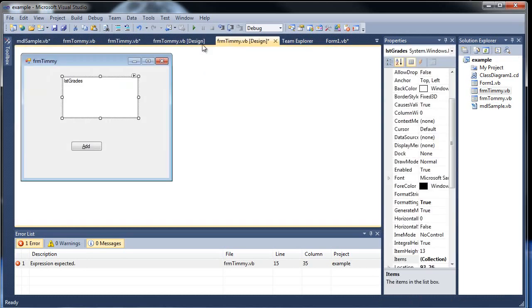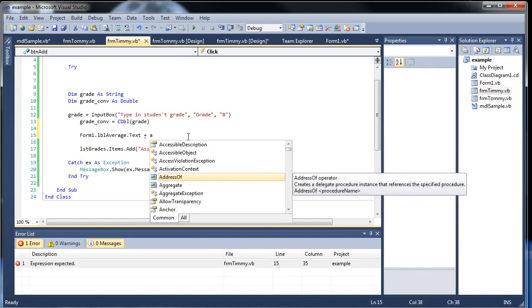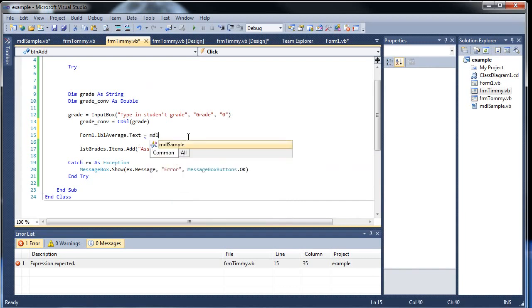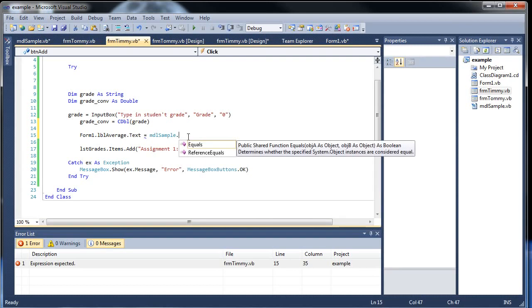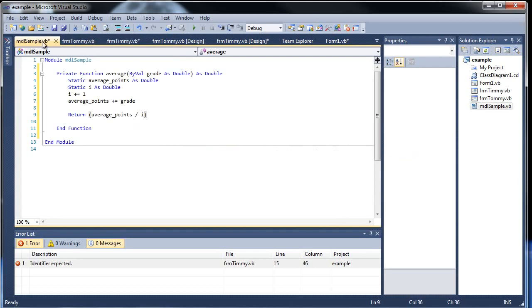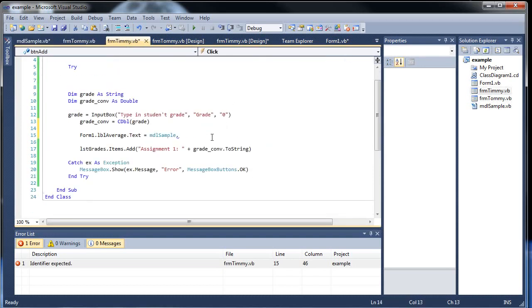Let's go back. Here we go. So average. MDL sample dot, and then the name of that function, form average. Oh, whoops. We didn't make it public. Sorry about that. So make that public, so that others can see it. There we go.